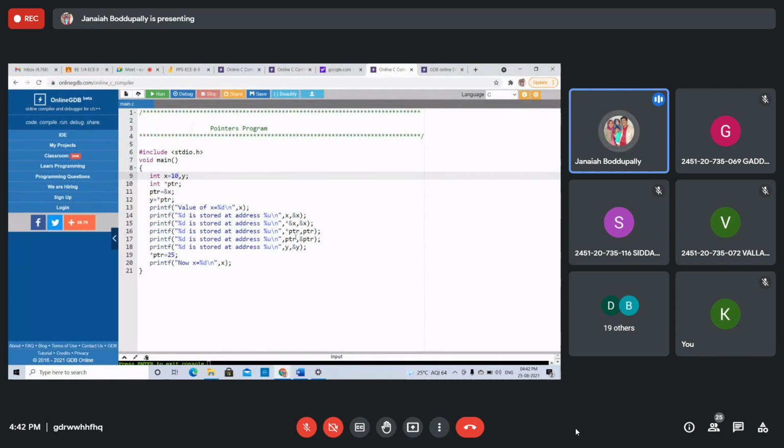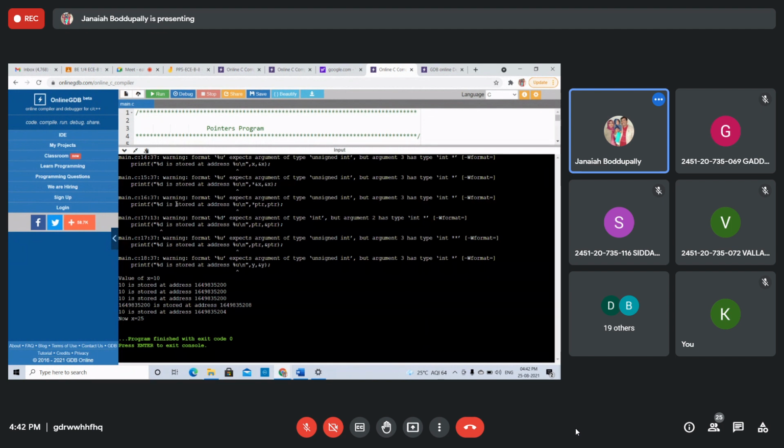Why did we get an address for this one? This value is negative, an address location. That's why ptr. Otherwise, you take the %d value. See once again: the value of x is 10, stored at the address location. All are the same. These three addresses are the same. Again, this is the pointer's address, some other address. 10 is stored at an address.